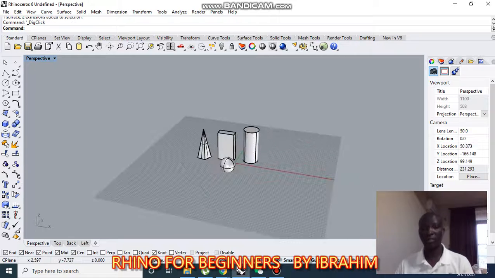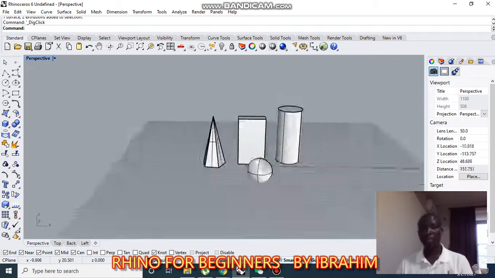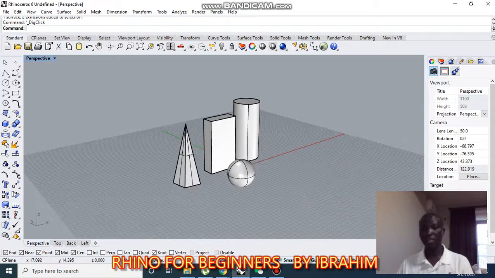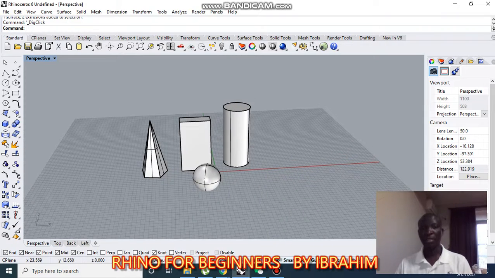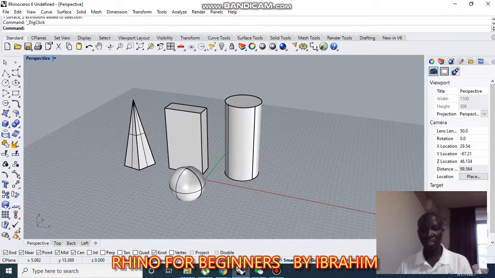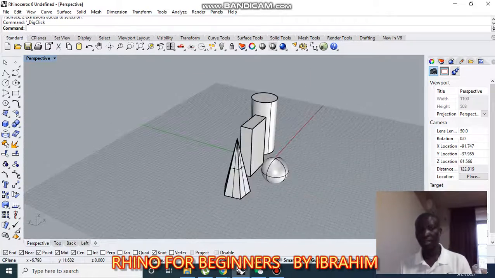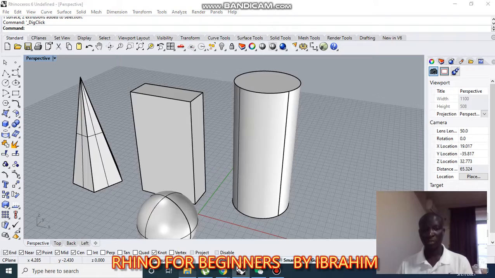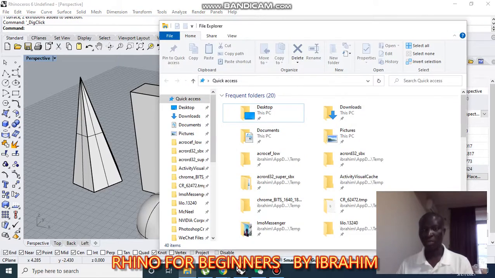We're going to go through our first tutorial. Rhino is a 3D software which we use as industrial designers to design products. If you want to design any product, we use Rhino.